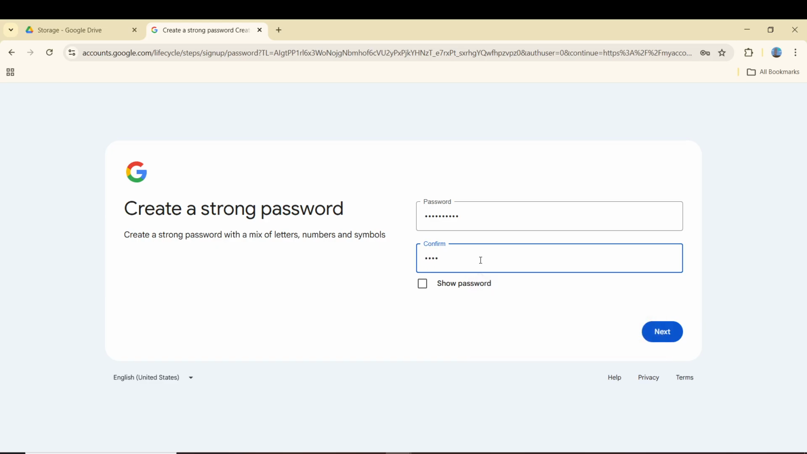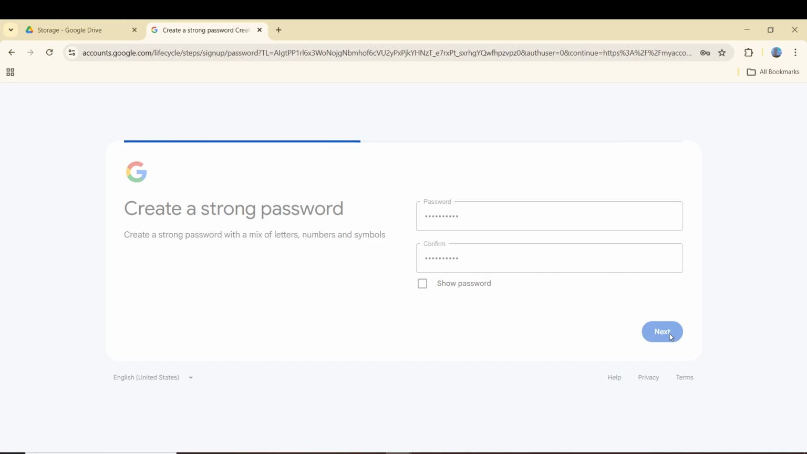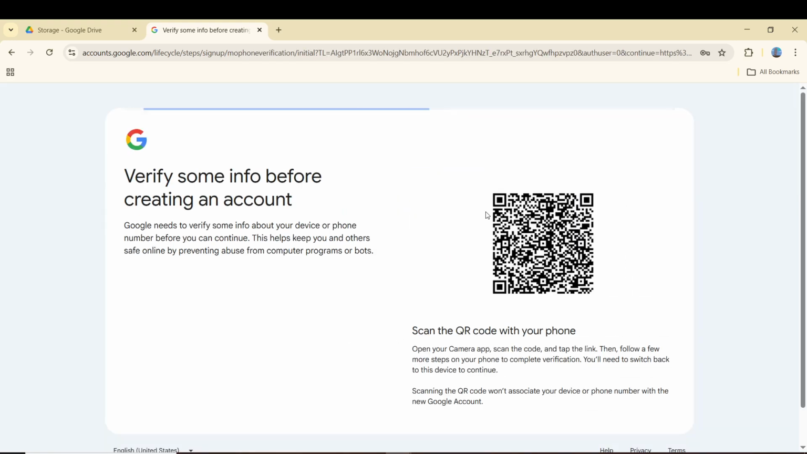Finally, read through Google's privacy and terms information. When you are ready, agree to the privacy and terms to complete the account creation process. Once you finish, your Google account will be active, and Google Drive will be ready to use. That covers everything you need to know.